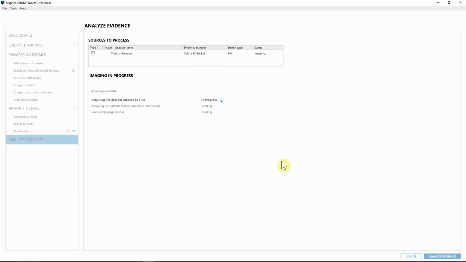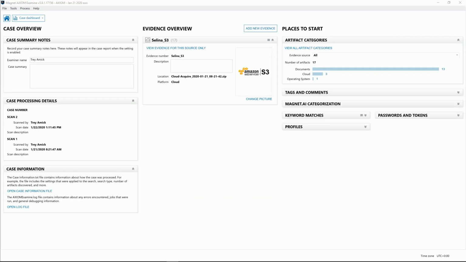For this particular case, we acquired Selena Kyle's S3 bucket that's being used for document storage. However, different organizations will house various types of data in their AWS environments that may need to be investigated, whether it be from potential data breaches to fraud investigations. But let's quickly review the data that we've collected.